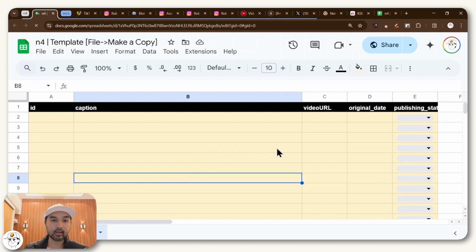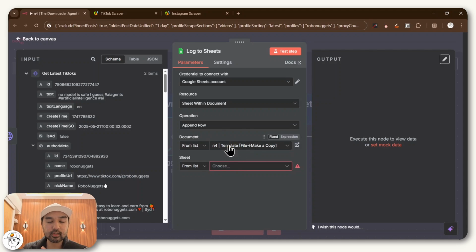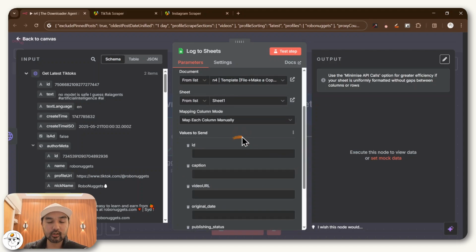So what I've done is to create a template already for your Google Sheet, which you can also access in our community. And what you can just do here is to click on File and make a copy, and that will create a copy of this template over at your Google Drive. But essentially what you just need to do is to link that Google Sheets. So for me, I'll be using the template, and n8n will fetch the columns there automatically.